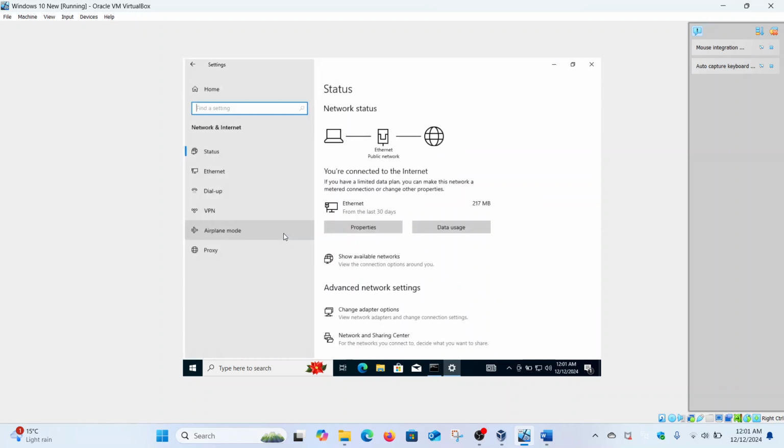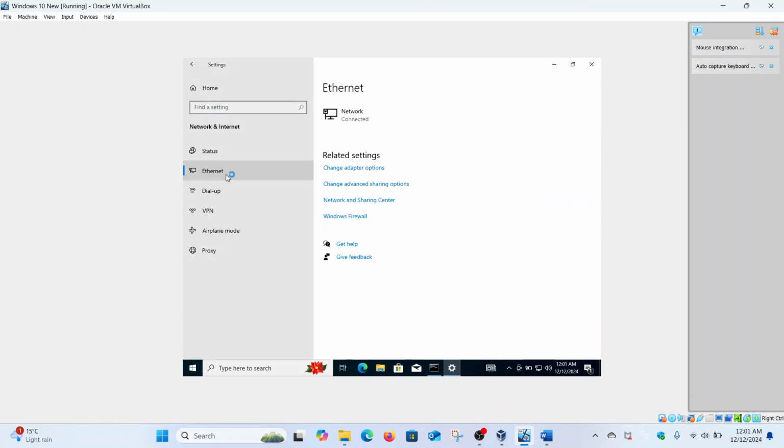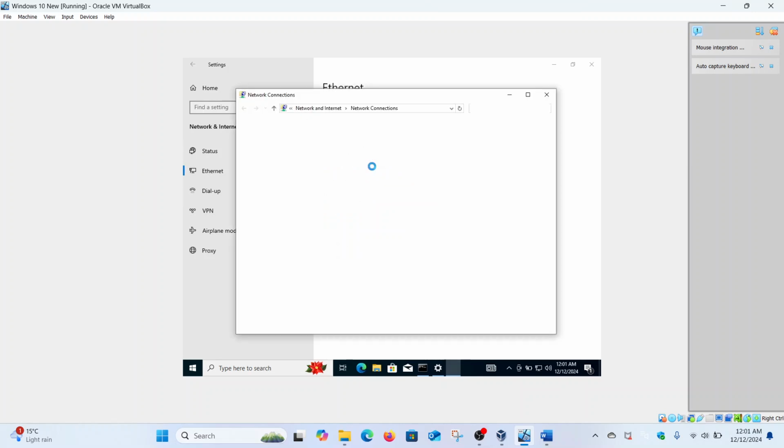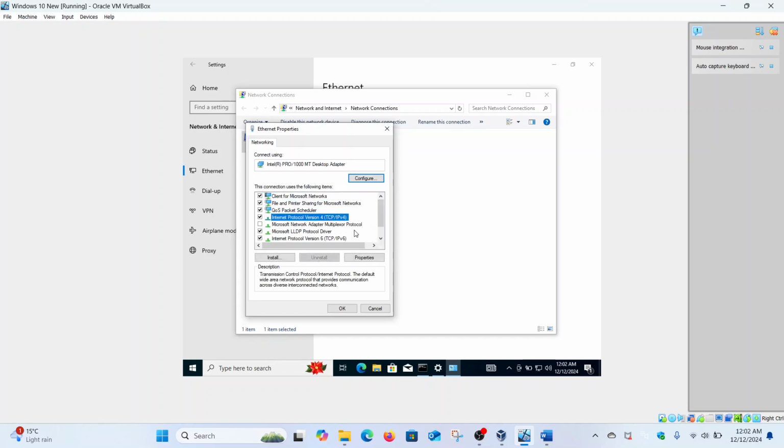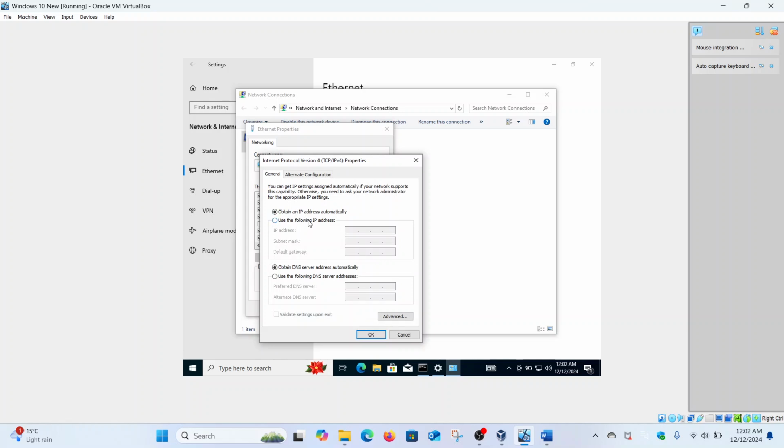Click network and internet. Click on Ethernet and click on change adapter settings. Right click on this, click on properties, and then here click on IPv4 properties and set them manually. So the IP address of this Windows machine is 192.168.18.217, I believe. Let me check that again just to make sure. No, 218, sorry, 217 is the server.